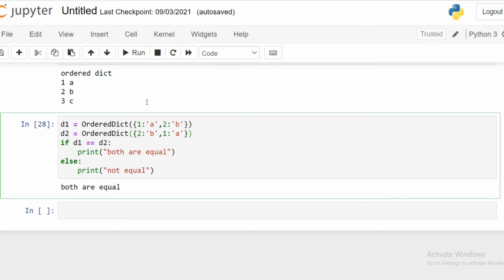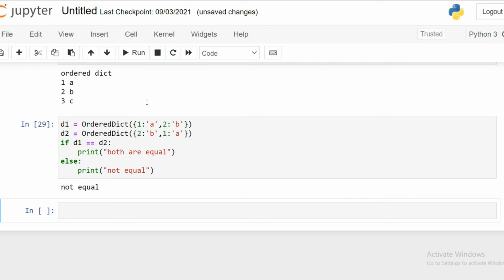Okay, I'm just using OrderedDict now. Let me see. See, I'm getting not equal. That is, it will keep track of the order of the values we gave. In dictionary 1 we had given 1 first and 2 next, but in D2 we had given 2 first and 1 next. Both are not equal. It will check each and every index, right? It's not like a normal dictionary. This is the difference between normal dictionary and ordered dictionary. I hope you're clear on what's the difference between ordered dictionary and normal dictionary.